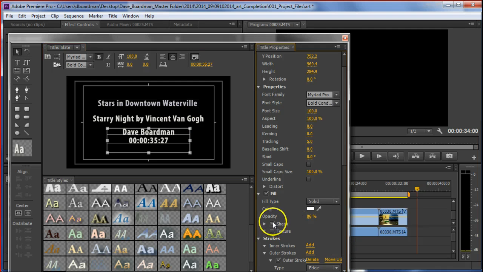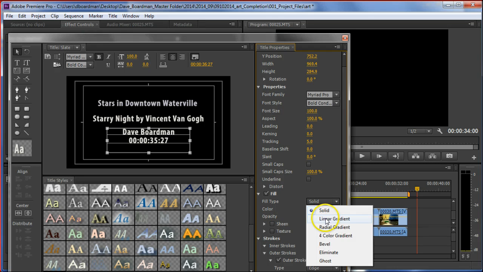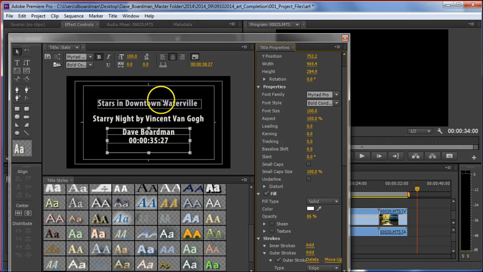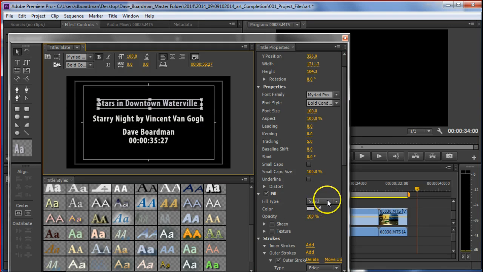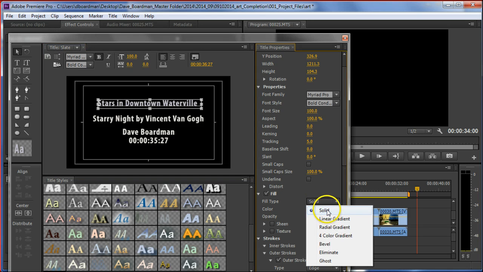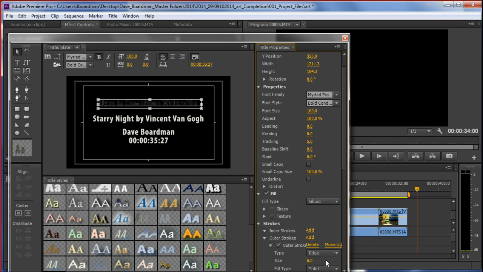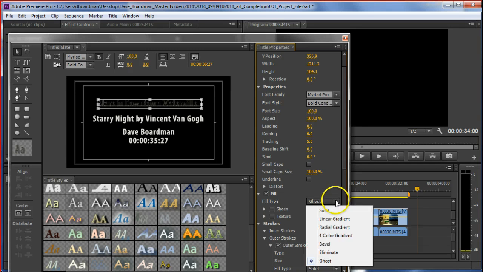I can give things a sheen. A sheen is generally a line through them. I can add texture. I can change this fill type. If you watch, let's work just with this top one, okay? I can change the fill. The fill is what color the letters are. I can make it solid. I can ghost it, which, you'll see, has kind of made it weird.